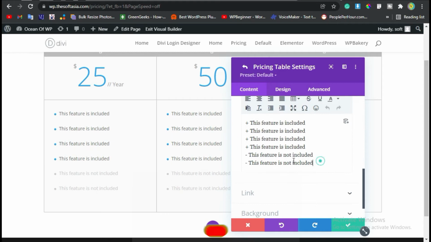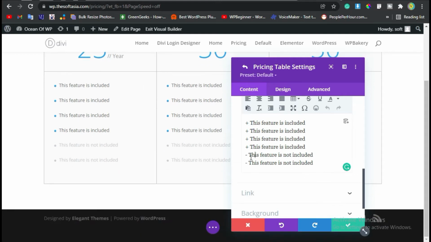Here you can add the features like this. When you click on this plus button, it will appear highlighted, and if you add minus with this sentence, it will appear like that, which means that this feature is not included. You can add not in it, but it will appear like that.